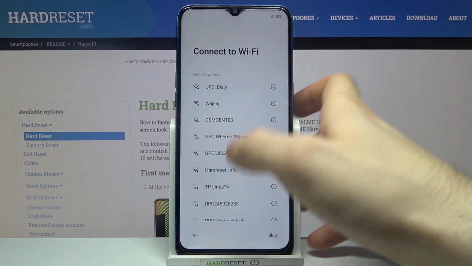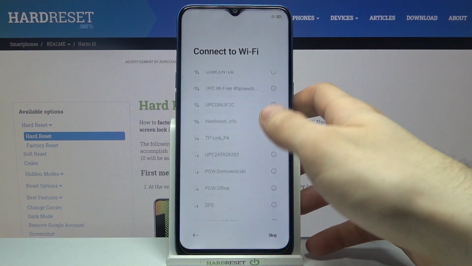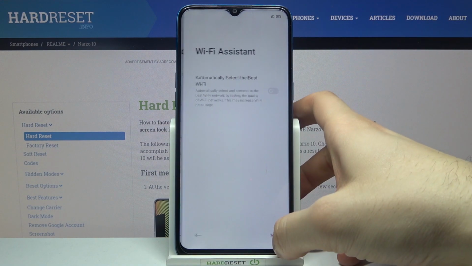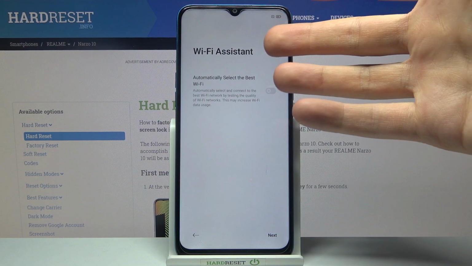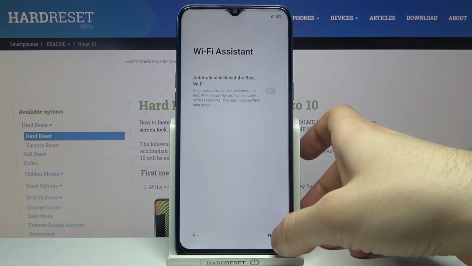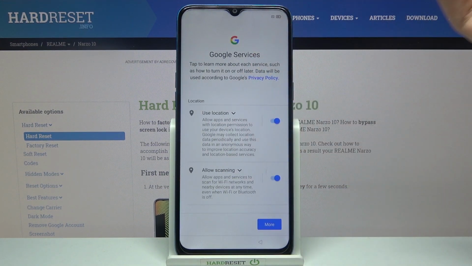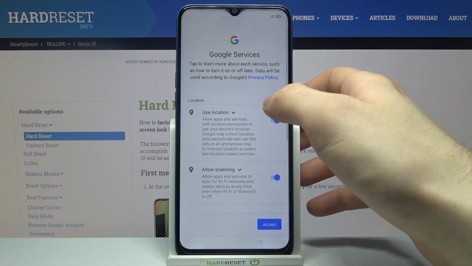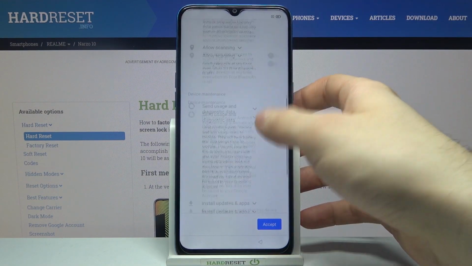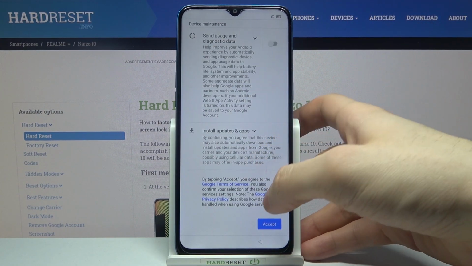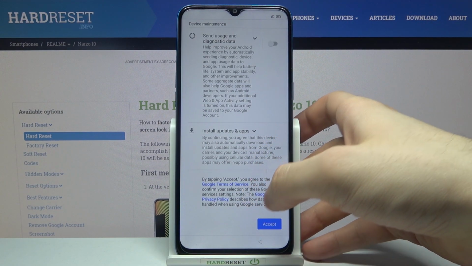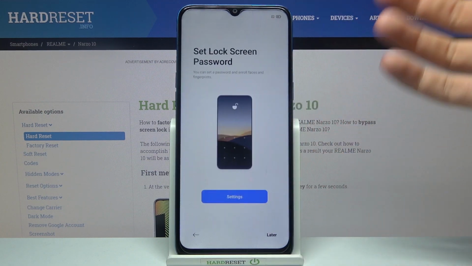Then you can connect to the Wi-Fi, but if you don't have any open Wi-Fi network around, you can just skip this step for now and connect to the Wi-Fi anytime later. Then you have an option to enable Wi-Fi assistant, or you can just skip this feature and do this later in settings. Then you have Google services. If you want them, just leave them. If you don't want them, disable them. But in any case, you will have to accept Google's terms of service and privacy policy.